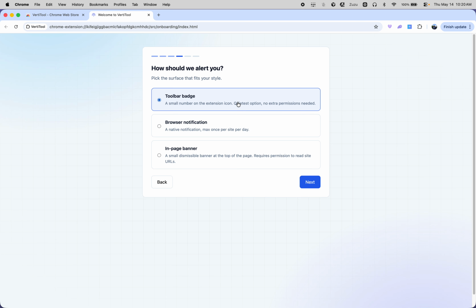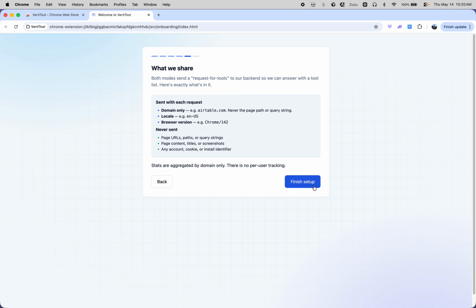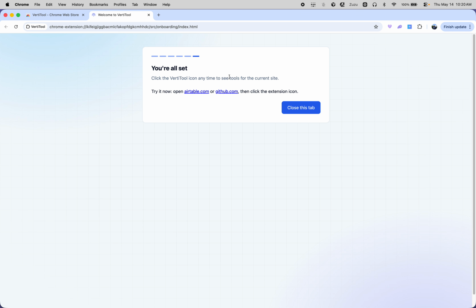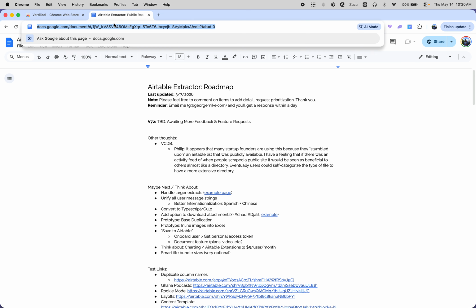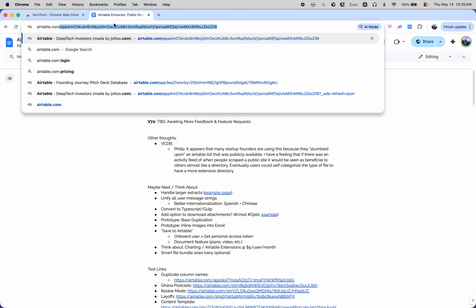Well, yeah, let's start from the top. Let's do toolbar badge first. This is a note about privacy. I'm very privacy sensitive, and so let's do it. So let's go to airtable.com. Whoops. That's not what I wanted to do. Airtable.com.